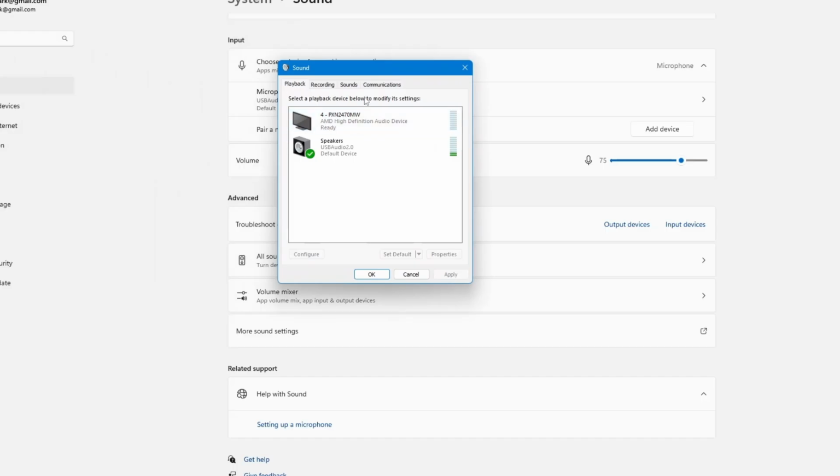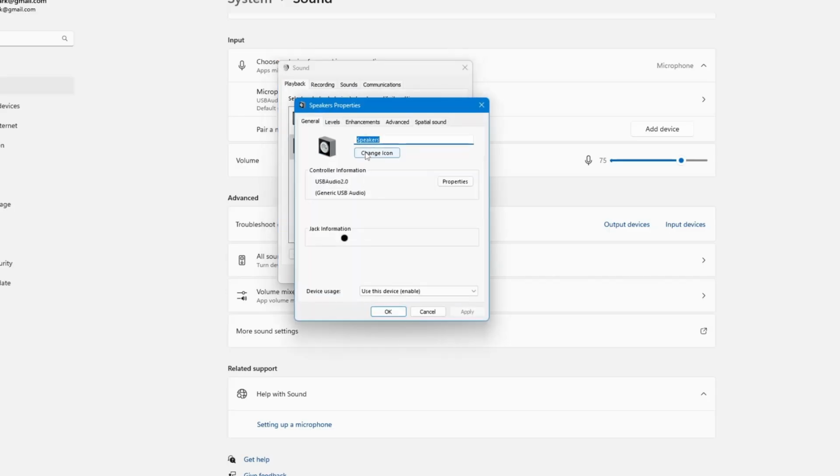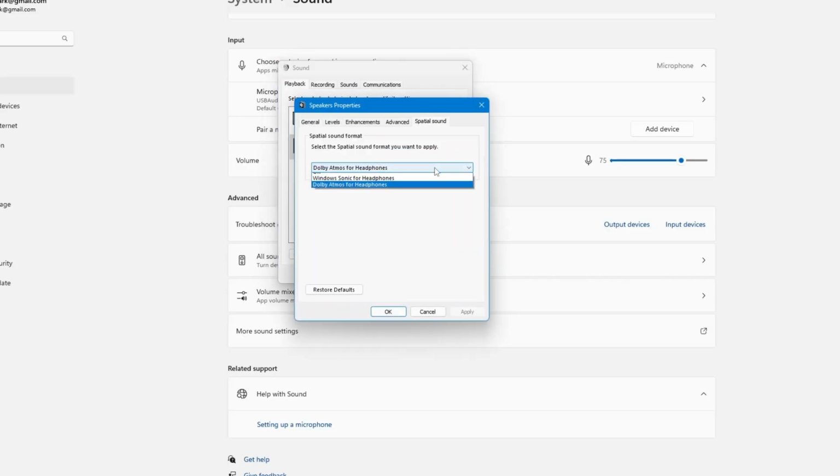In the Playback tab, right-click on your default audio device. Click on Properties. Now, go to the Spatial Sound tab. In the drop-down menu, select Dolby Atmos for headphones. Click Apply and then OK to save the settings.